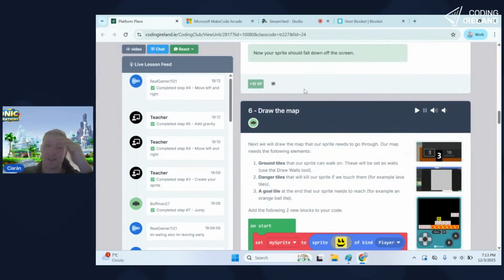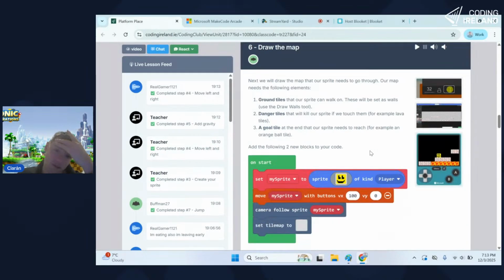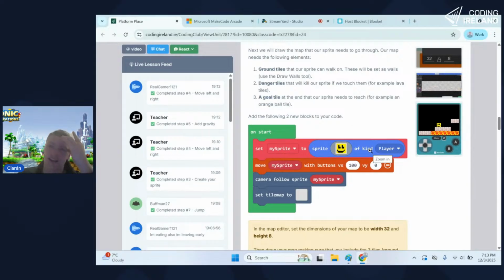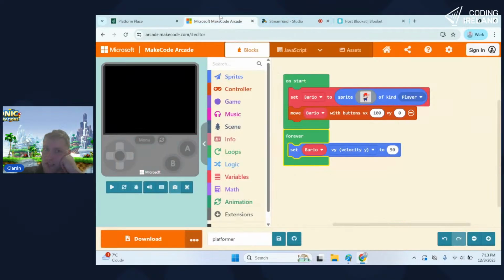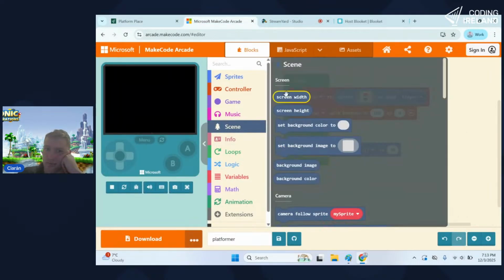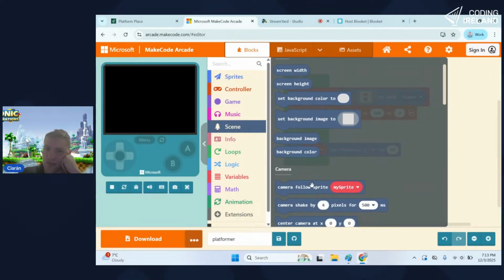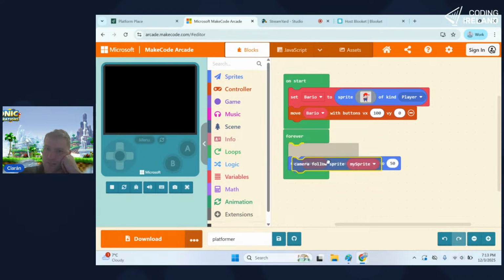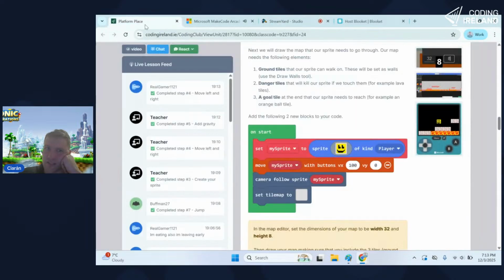So next part is a really big one. The next part's a really big one. We need to draw the map. Now, here's an important part, and it's a really important detail of MakeCode Arcade. We are going to, first of all, put in a camera follow my sprite. So that's in scene. We're going to say camera follow my sprite. Is that in forever? I think it is.